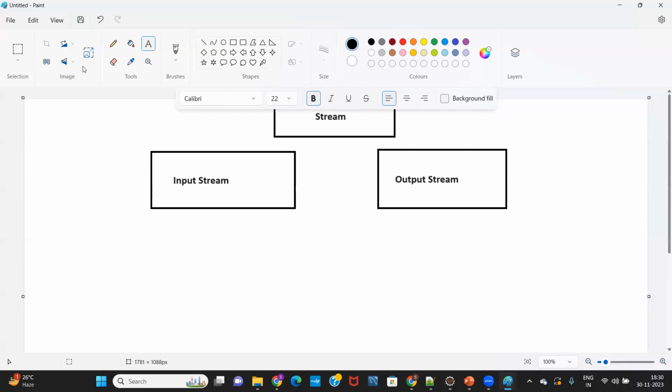This is called a stream. So stream is of two types, input stream and output stream. In this, there are some things to be noted. Streams again work in two types.